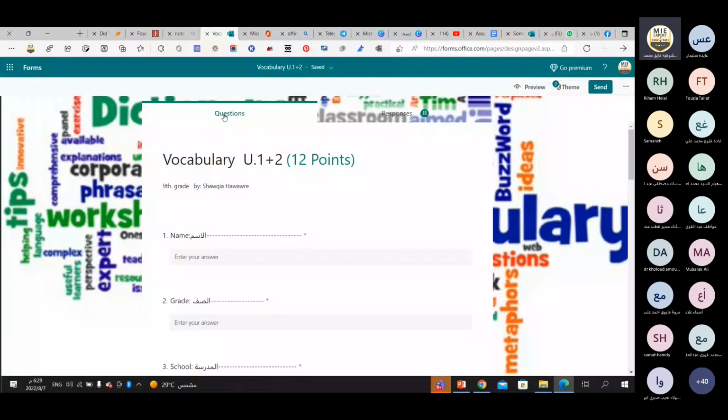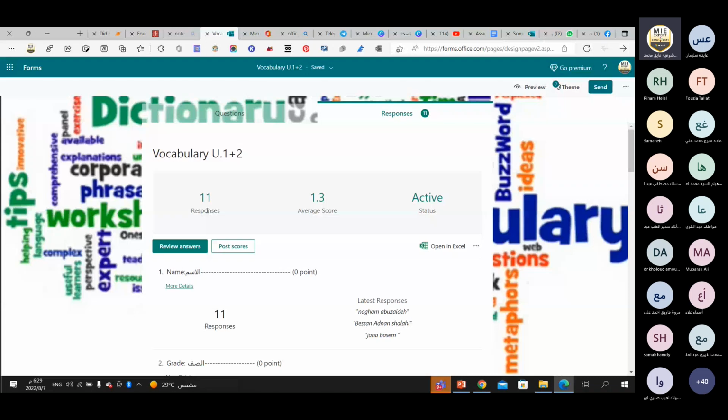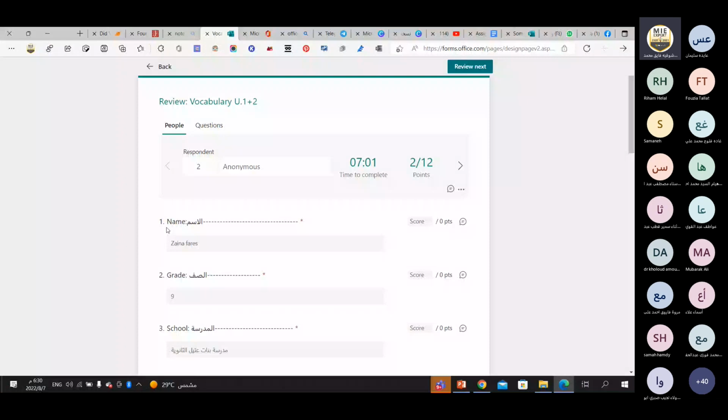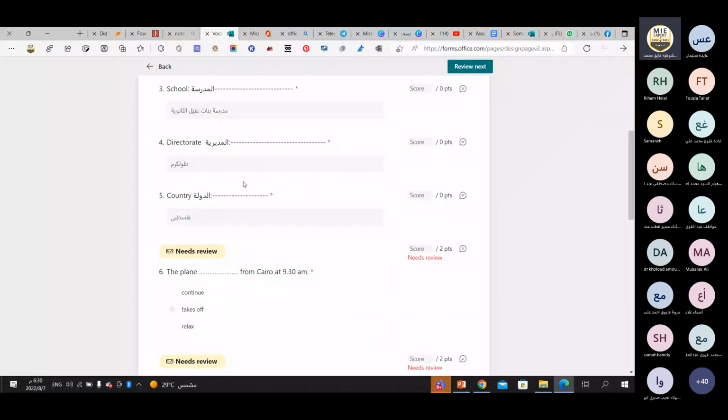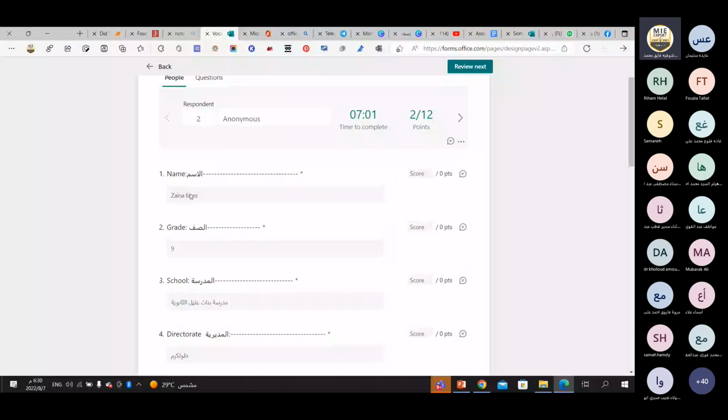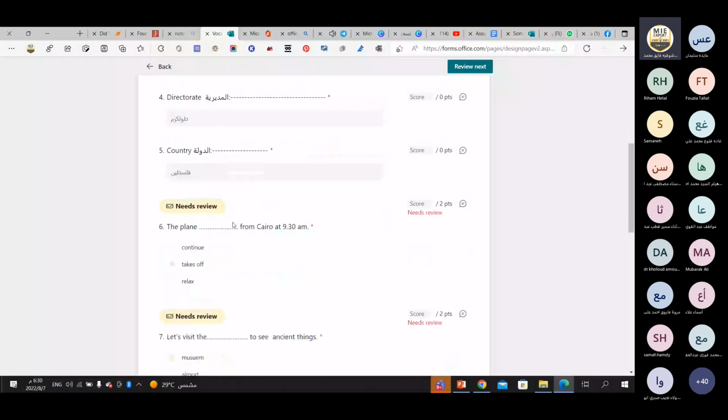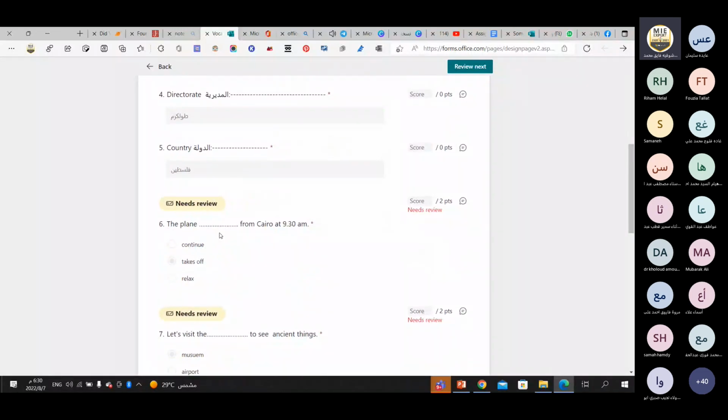Then review answers. If you want to review answers before sharing it, you can just click on it. Here, this is the name, the grade, school, directorate, country. If you don't want to know who the participant is, you can omit these. But I advise you to write the name, or to ask them to write their names, in order to grade them, for example.